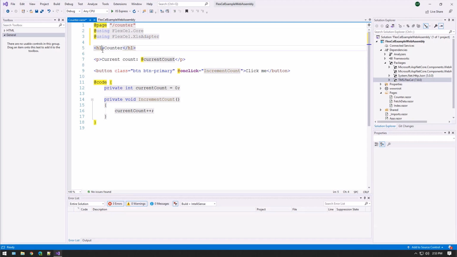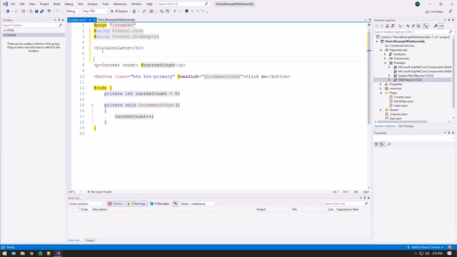And instead of counter, we're going to call it calculator. And we want to offer a universal calculator that allows us to enter an expression that is being evaluated by Excel, and then the result is being returned. And we all know how comfortable we can do calculations with Excel and what kind of functions are available. And if you load a certain Excel document, you can even use custom built functionality inside of your expressions.